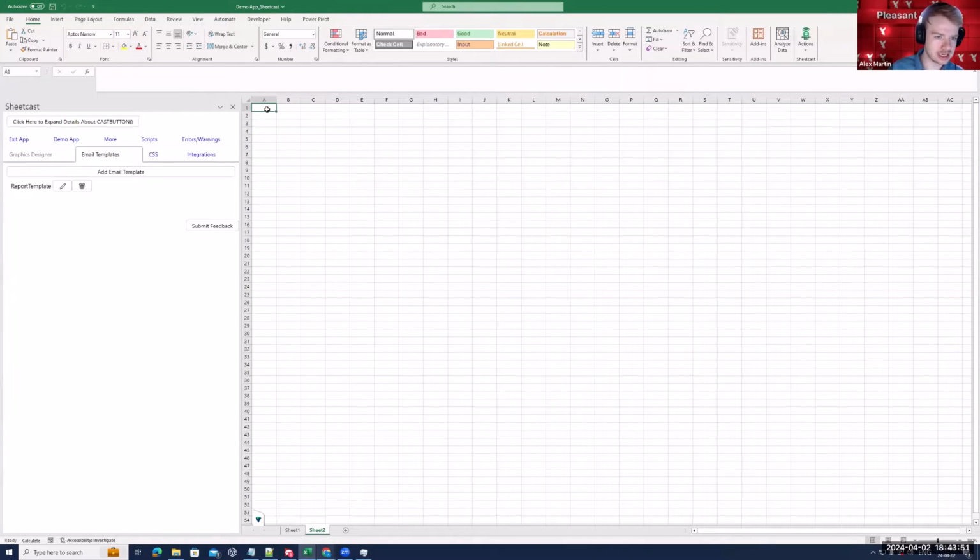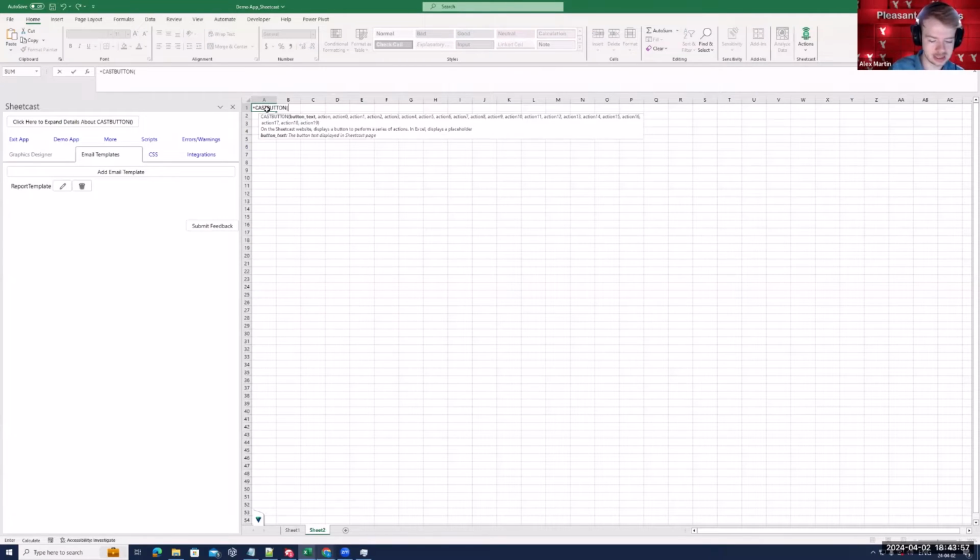And then we can go back into our new page and we'll open up a cast button. And our button text is going to be report. And our action is going to be do send email. We can pass our template name in. And so we'll put it in brackets. We'll call this our report template.